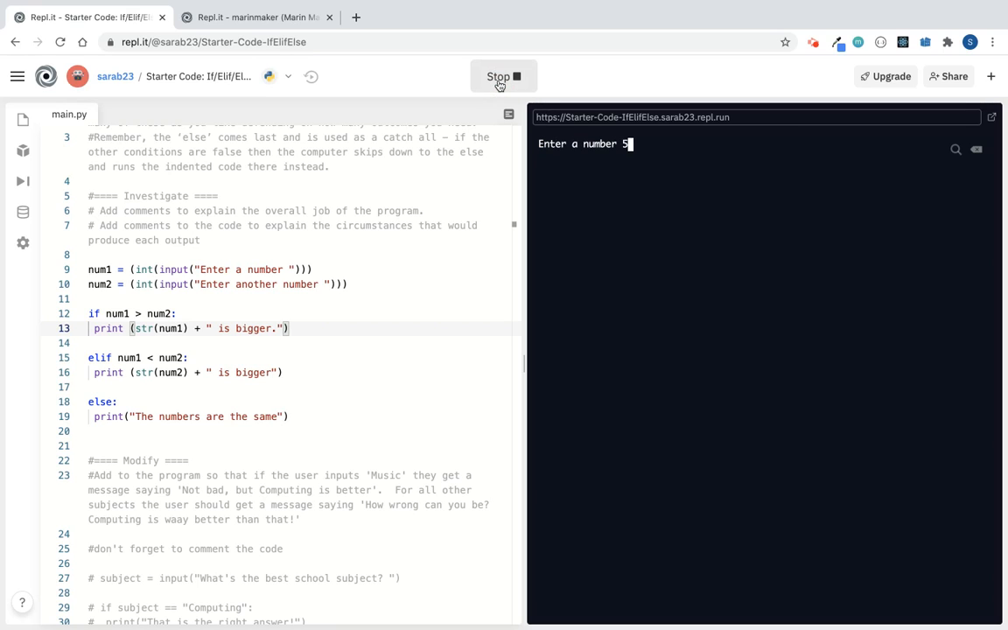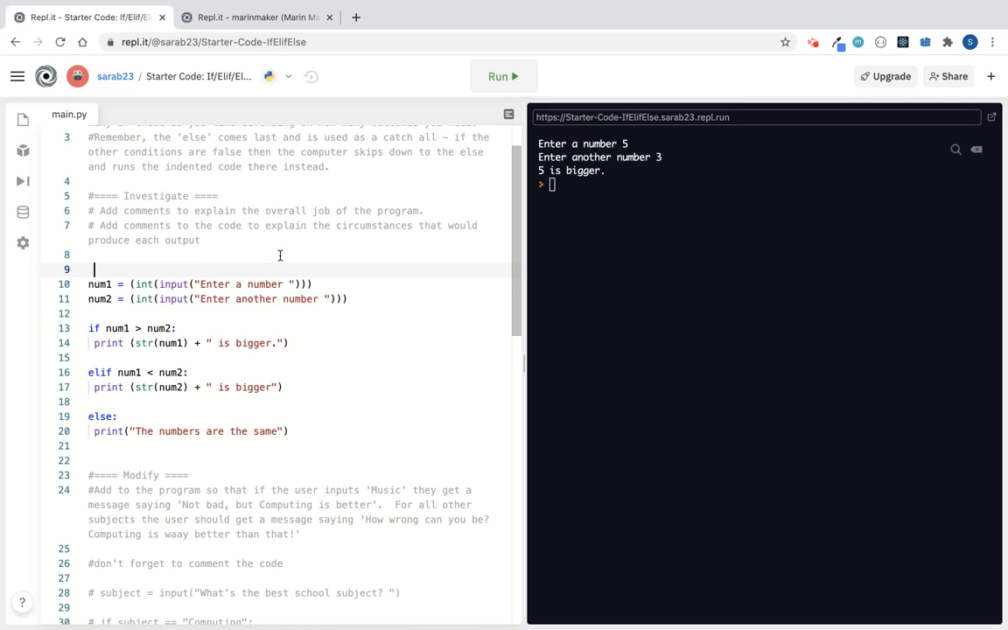Enter a number. I'll do 5. Another number, 3. 5 is bigger of the two numbers. So it checked, and then because the first number I entered, 5, num1, was greater than num2, it printed 5 is bigger, and it didn't run anything else. It just exited. So let's add some comments here.